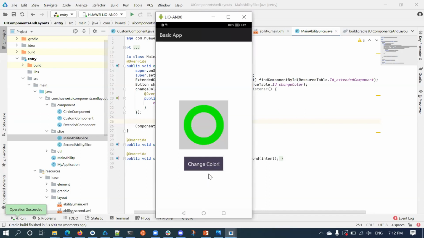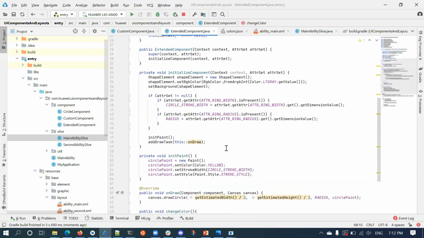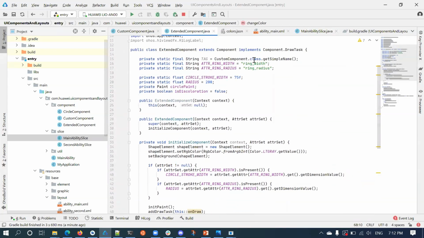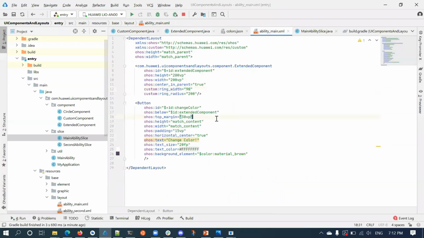Now earlier I have said that there are two different phases, right? One is the draw phase, and before drawing, there is an estimate size phase. Since we are giving a fixed size for this view, we are not facing any issues right now. There are some corner cases. Here in this extended component, we have not hooked into the estimate size phase, so there is no issue if you give 200 as a width.